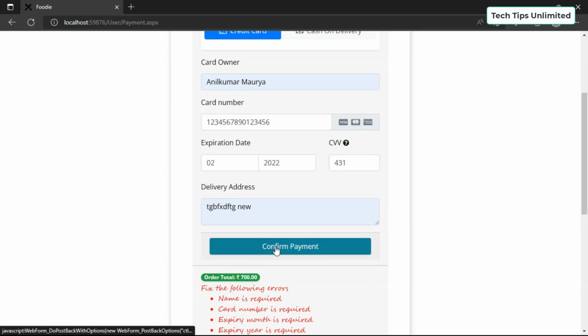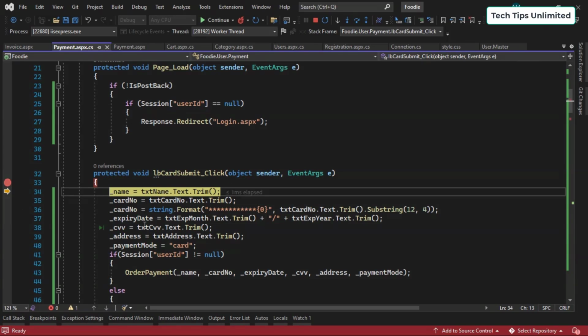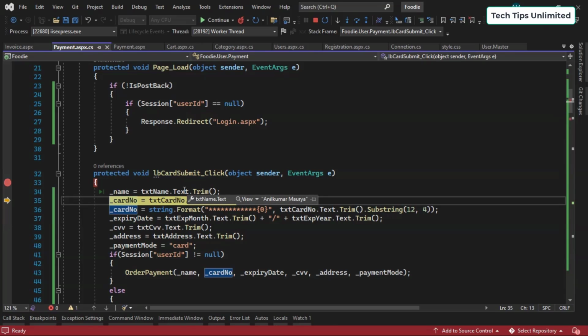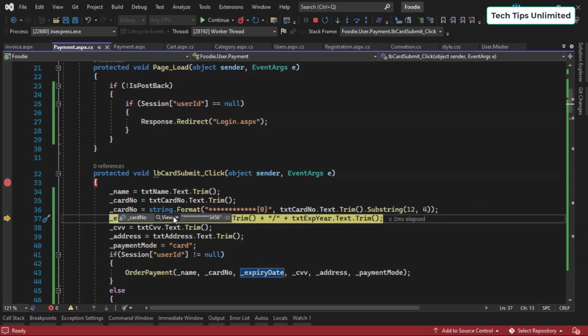Now click on confirm payment. We have added a breakpoint here. Press F10 to move forward. You can see here we get the name, the user, the card number. Then after formatting the card, what we get here, you can see the starting 12 characters or digits are marked by asterisk, and the last 4 digits remain the same.